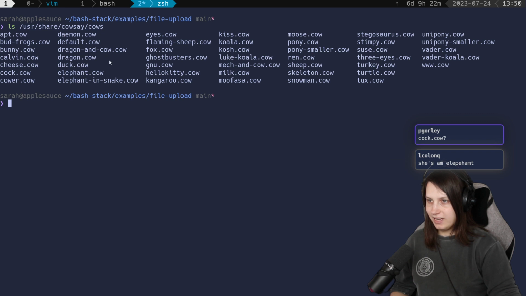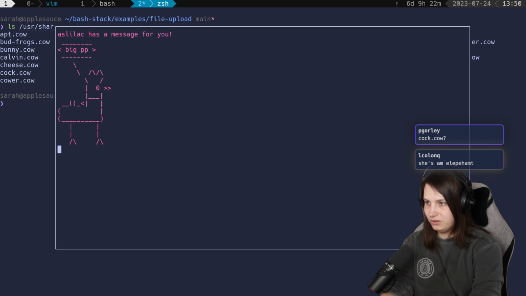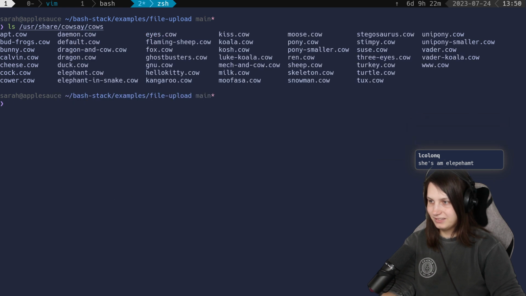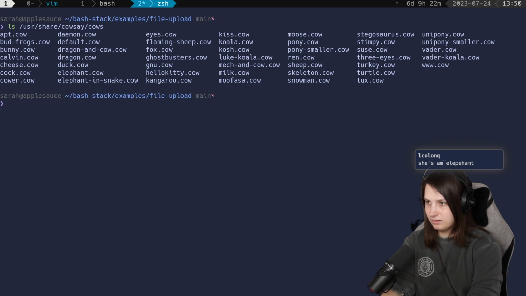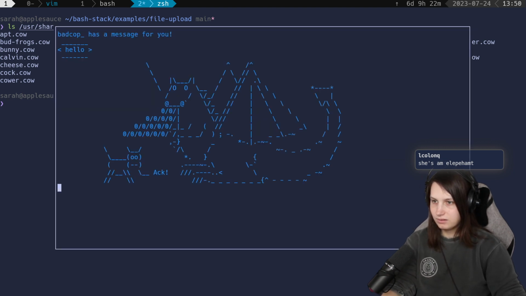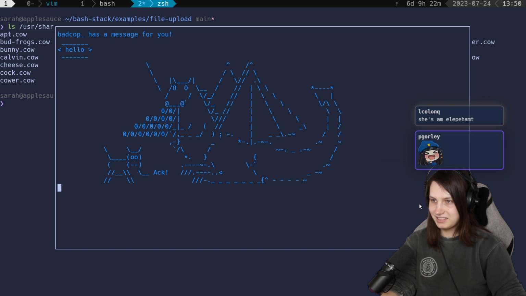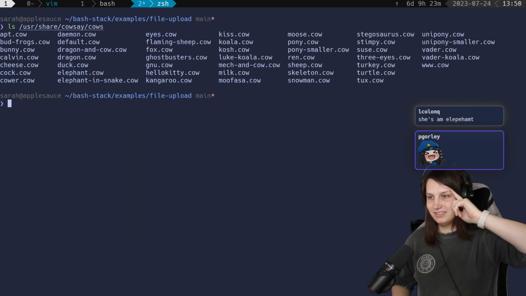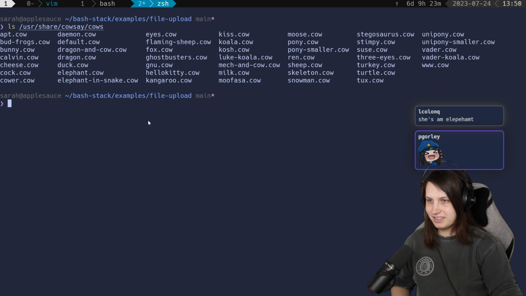Wait, there's a dragon and cow? Hold on, I want to be the dragon and the cow. Set cow, dragon and cow. Oh my god. Look at this. Cow being attacked by a dragon. Elephant in snake. Okay, some of these are a little bit weird.